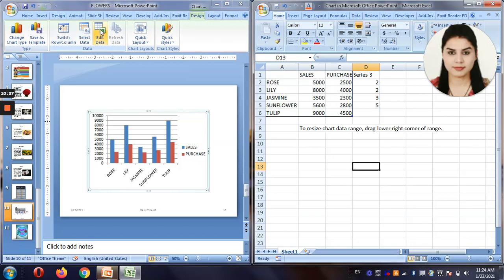Select data. Next comes again the edit data. Edit data again is going to invoke your Microsoft Excel where you have drawn the things and you can edit the values wherever you want to edit.